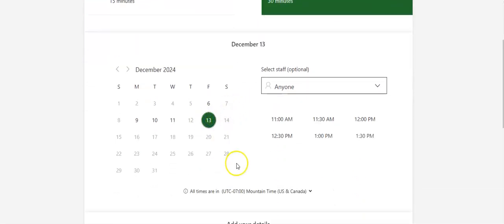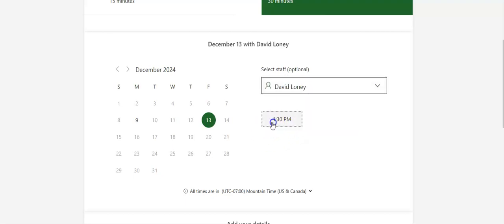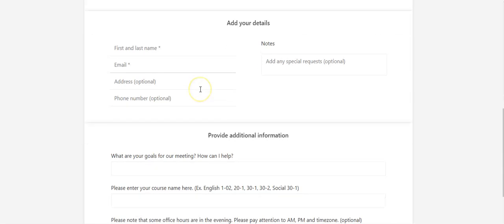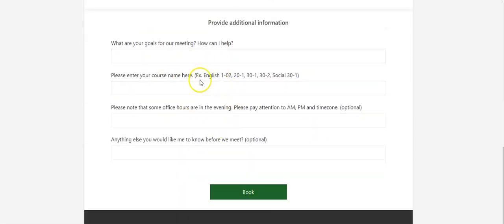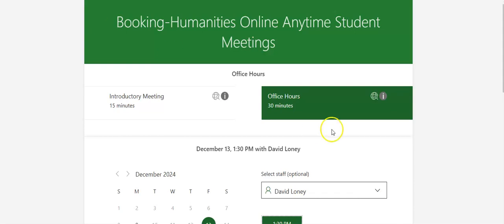Then I want to have a meeting on the 13th, and I'm going to see who's available. Oh, we're both available. I'm going to choose David at 1:30. I'm going to fill out this information next. You want to make sure that you're using your Norquest email when you're doing this. It's really great for security reasons, and that's how we will be communicating with you throughout the course. So definitely put your Norquest email in here, and then include some information about what we need to chat about. Once you're done, click book. You will be sent a confirmation email with a meeting link, and so will I, and we'll both click that link when it's ready for us to meet. So that's how you book an online meeting.